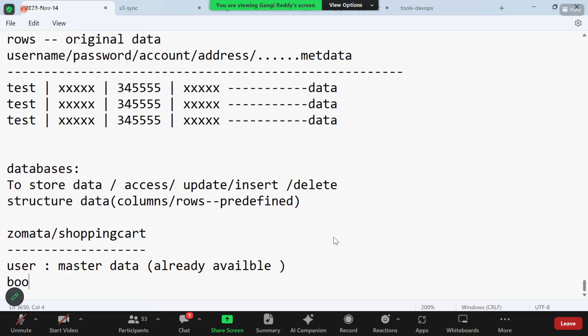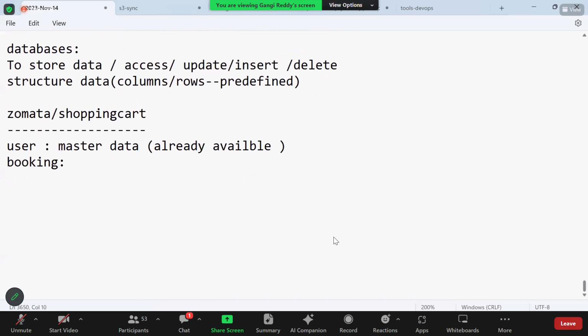Next, you do booking, right? I mean to say you will book that item. That is you are entering booking, like I need this much items. This is user data. Who will enter this master data?